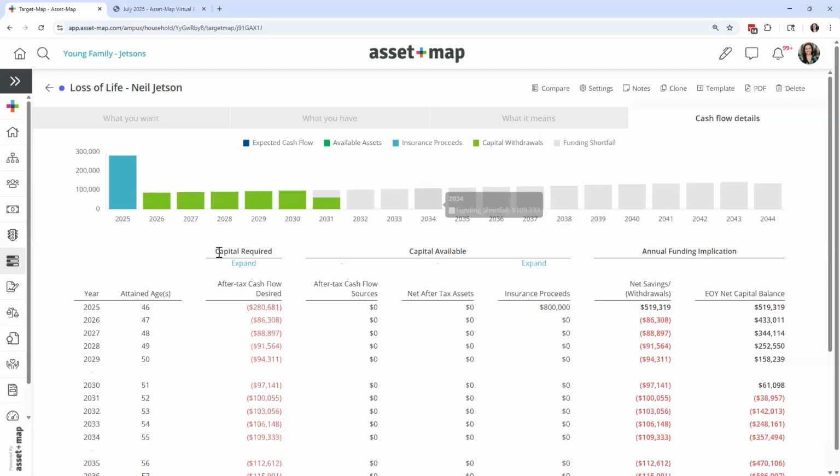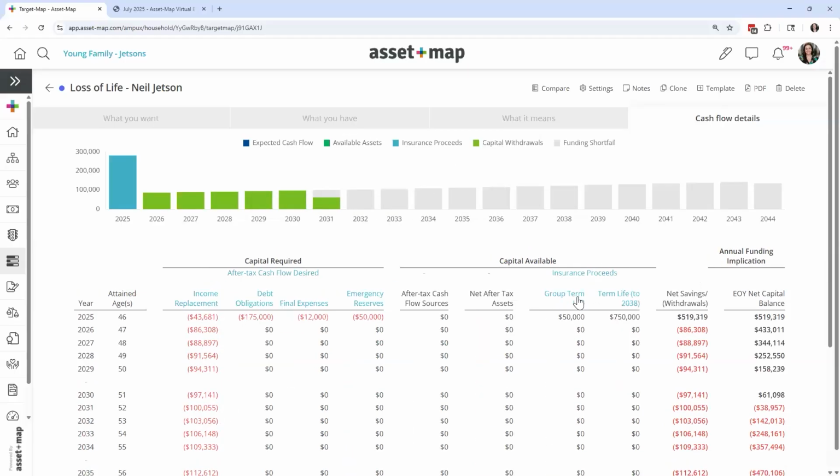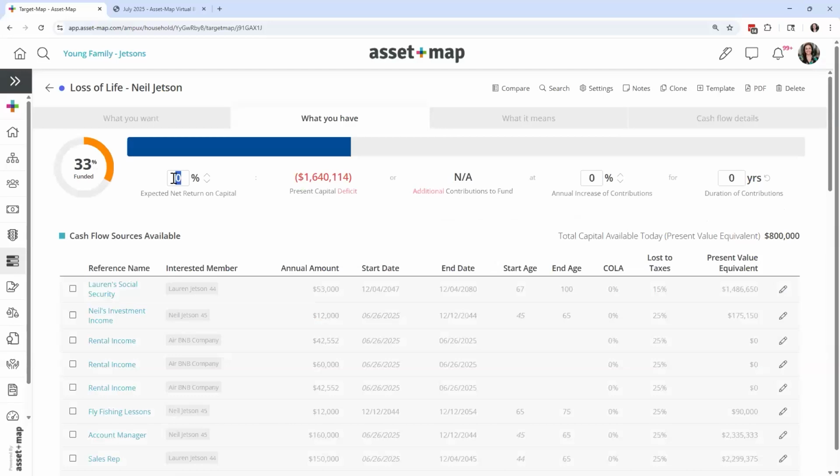In the cash flow details report, capital required is tab number 1, so there are those expenses. Capital available is tab number 2. You can see the only thing being taken into consideration is the 2 insurance policies. In this first year, we have immediate expenses. If we net those out against the $800,000, we have $519,000 left over. How we look at Target Maps is whatever's left over gets dumped into a bucket. Now, you can pick a blended rate of return to grow that bucket by. Maybe I say we're going to earn 5% on that money. Well, guess what? If your money earns 5%, we're almost 50% funded.